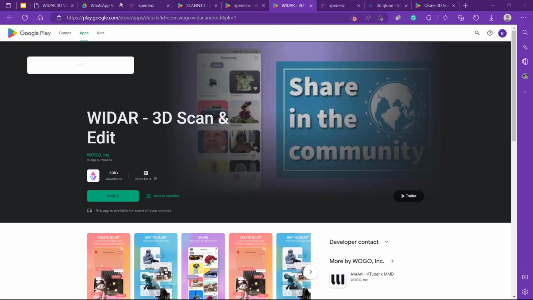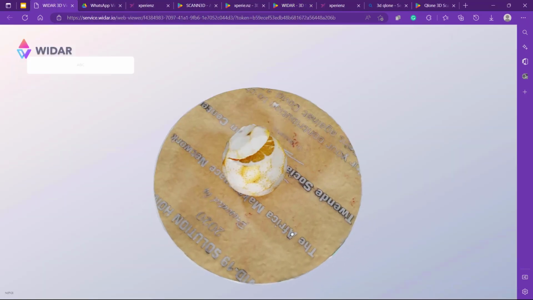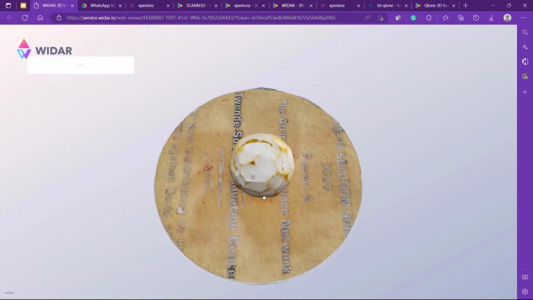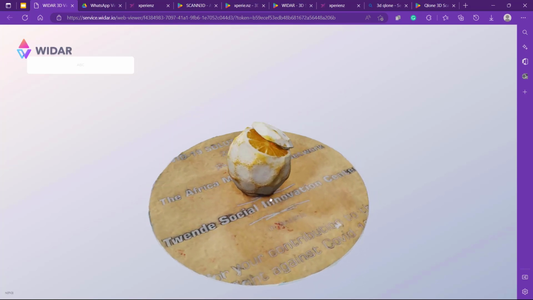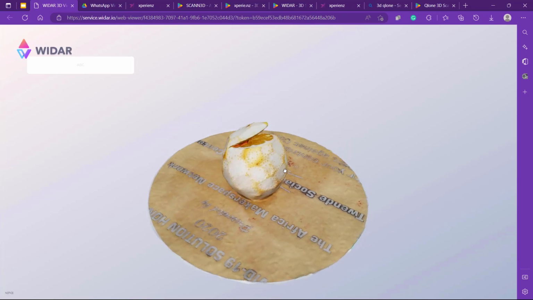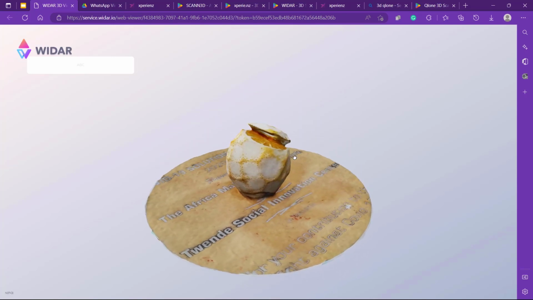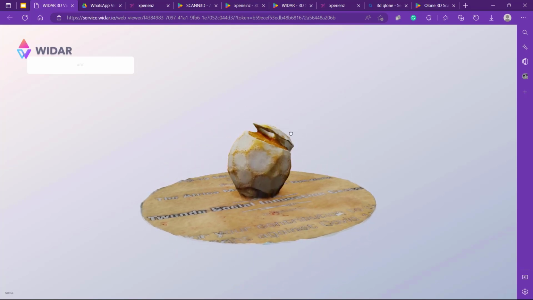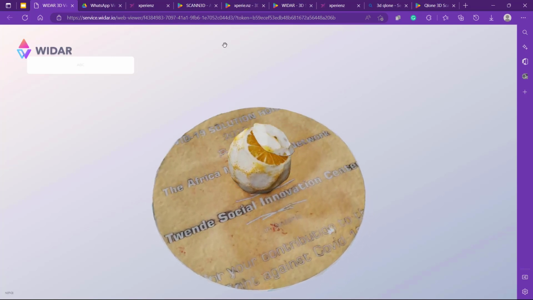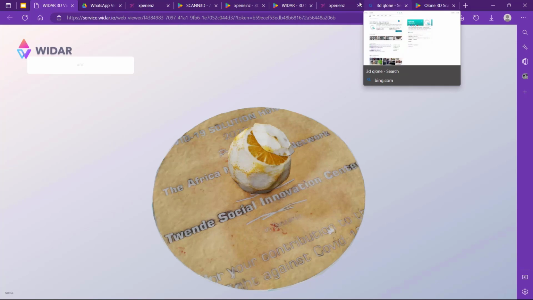Okay, this is what I was able to use Wider for, so you can see I was able to scan an orange. Very perfect. Then I can 3D model it or import it into 3D software. You can also print it out.